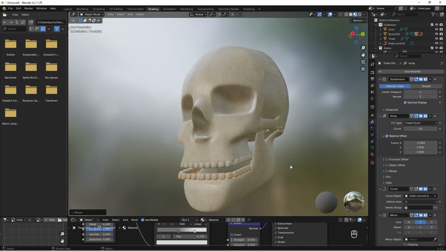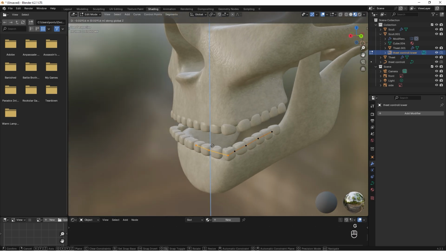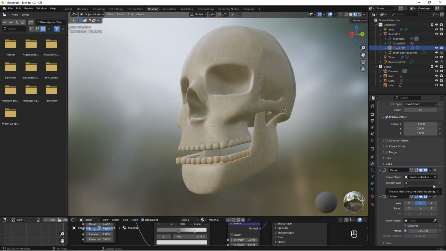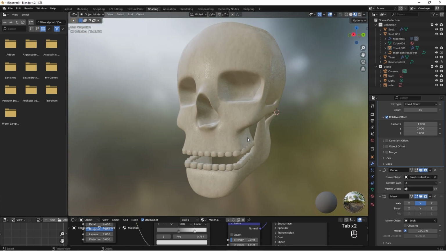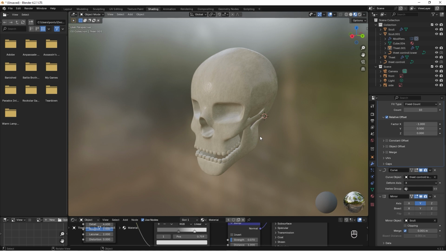Great. And these teeth are really too wide. So let's just scale them down. Yeah, and this look kind of okay. And if you give it more time, it will look better. And this was just a quick tutorial on a skull that can take a really long time if you give it all the details it needs.